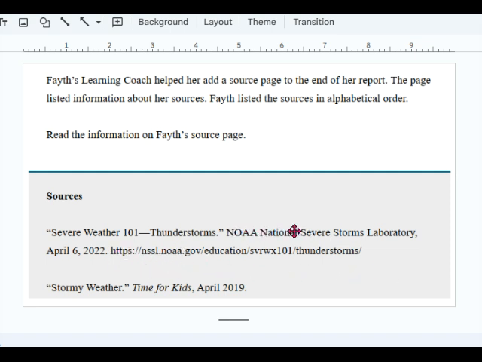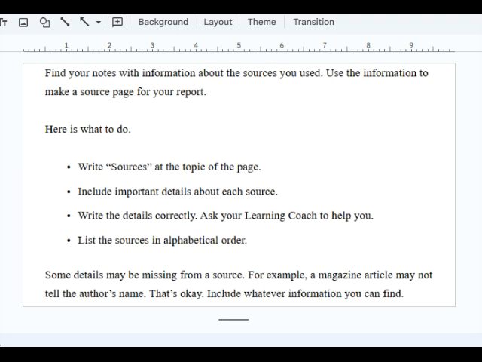You can see she has the website's name, she has the date that it was written, and she has the web address. Down here, she also read a magazine article. Stormy Weather was the title. It was from the magazine Time for Kids, and it was published in April 2019. So you can see she doesn't have the author's name and things here. That's okay. If you can't find that information, include everything that you do have.